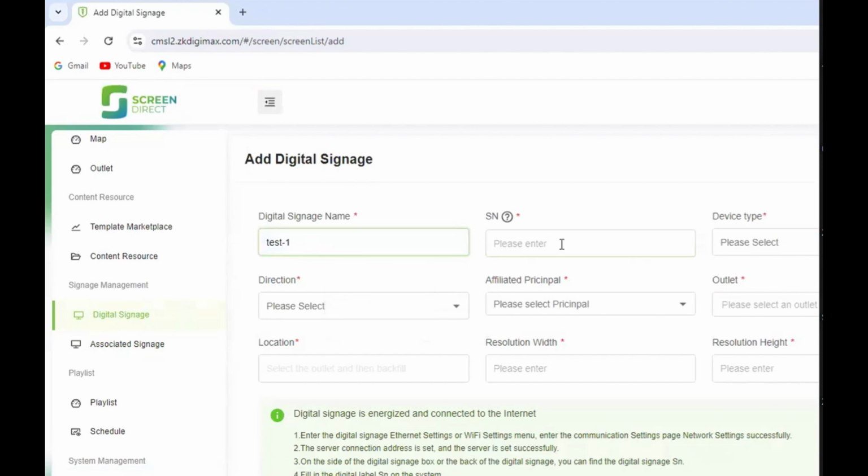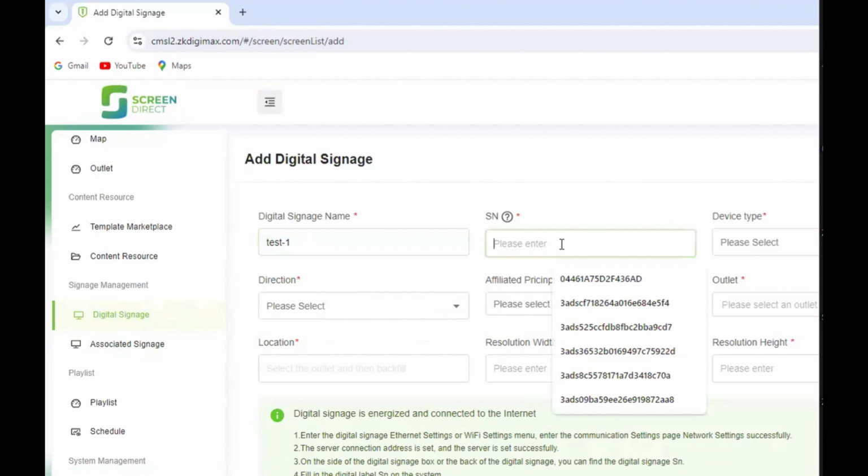I give a test number. Then the serial number also, you will get it once you install the APK file on your device. It will automatically show everything there: the serial number, then the resolution, everything. This kind of information you will get from the device. Once you install the APK file on your device, all this information, for example the serial number and everything, you will receive from there. So all this serial number, we used here.